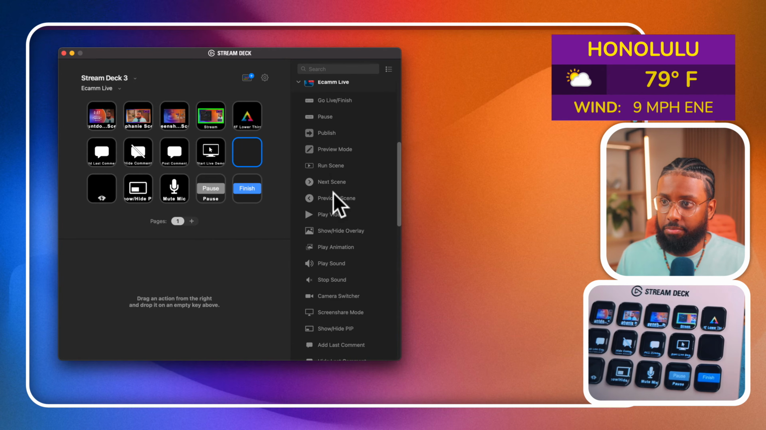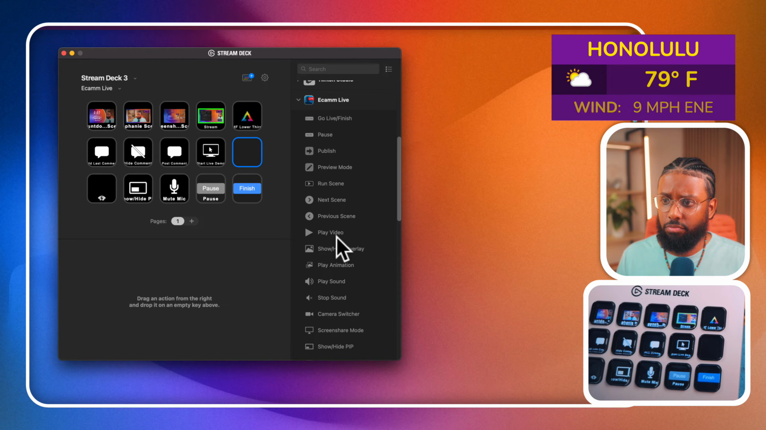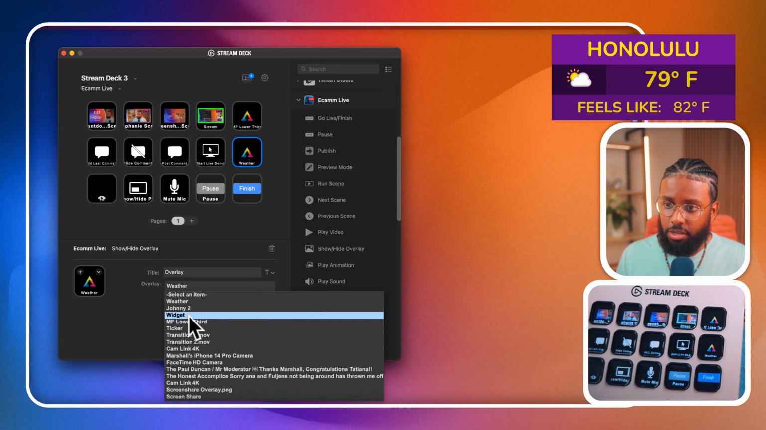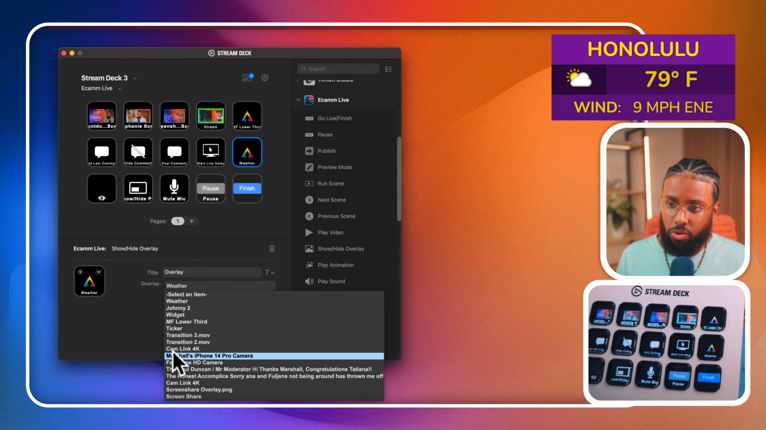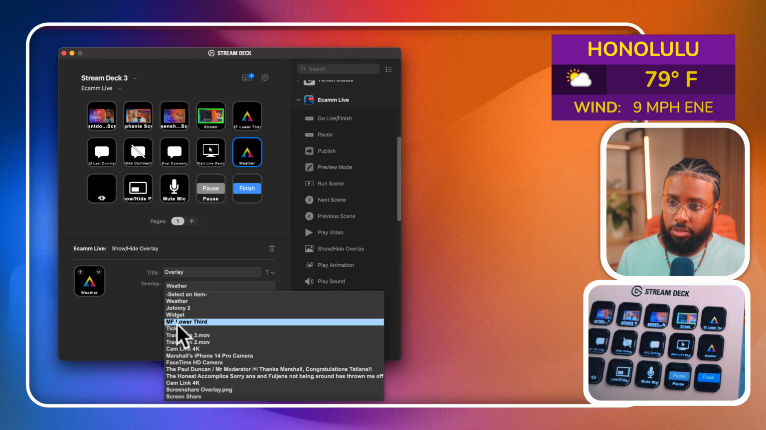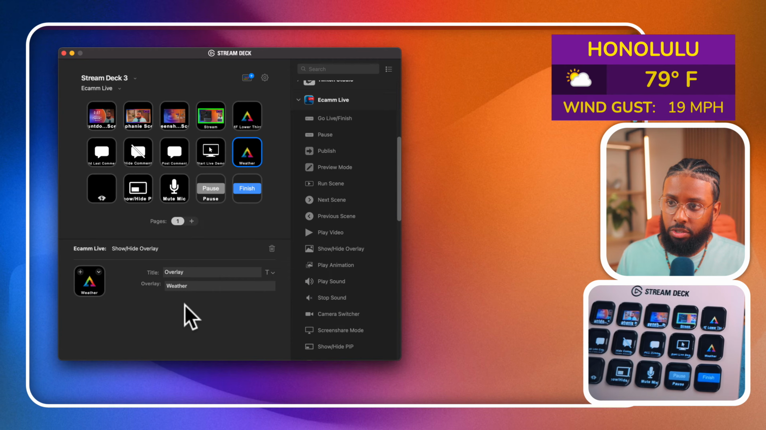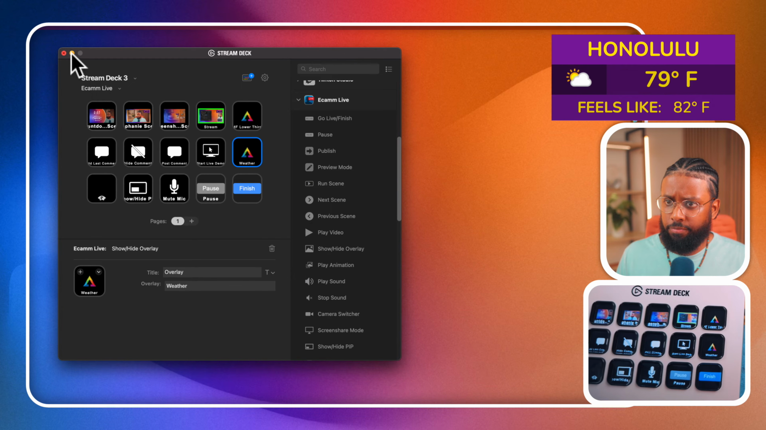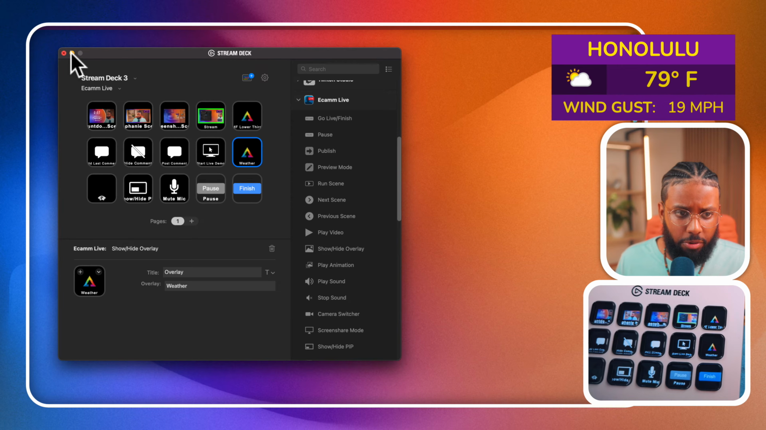So inside of Ecamm, I'm gonna do show/hide overlay. Literally drag it here, and it added it automatically. But if it didn't, I'd be able to select the overlay I wanted to show with this button, right? So if I wanted to show this one, but I want the weather to show. So as you can see right here, it changed.